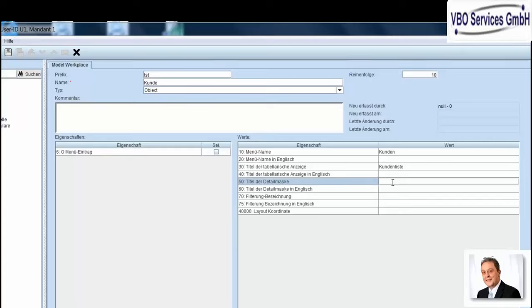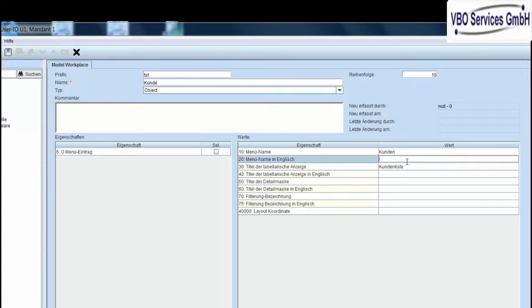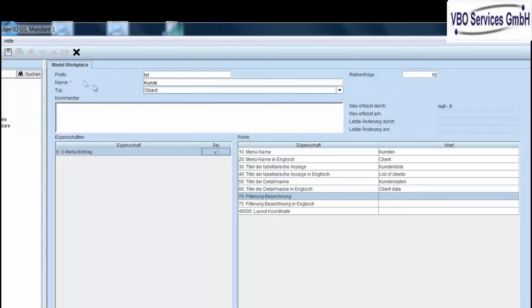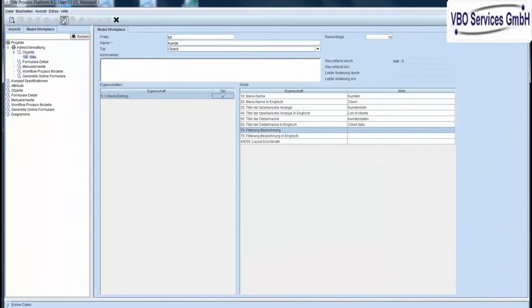And I could already tell it, I want to have it in another language, for example in English. Absolutely. I can input the interface directly in German and English, as you can see here. The detail graphic interface we'll call Customer Data or Client Data. With this click, we set up a menu item for customer care.